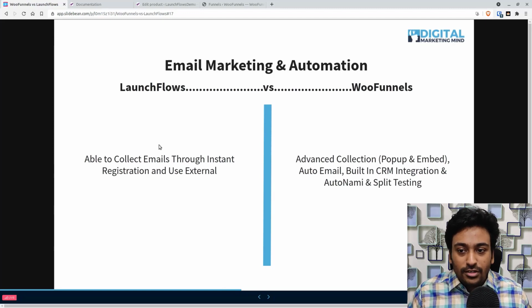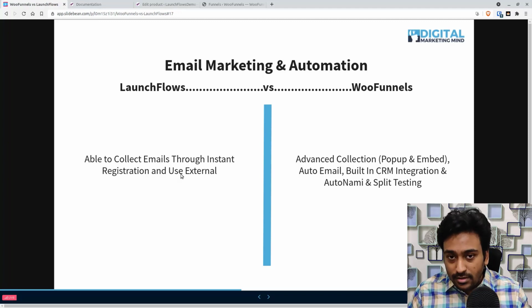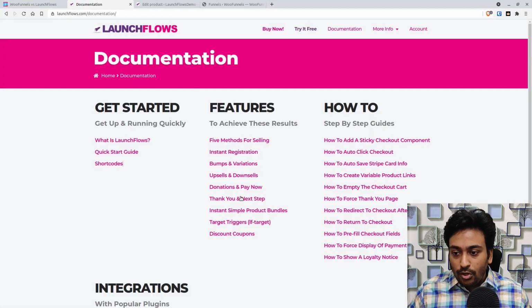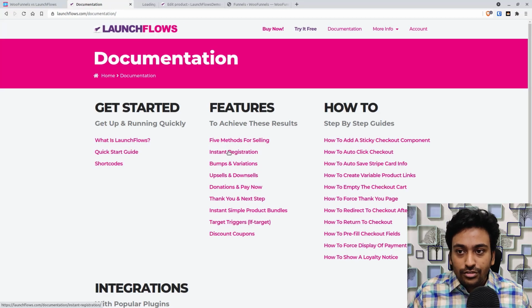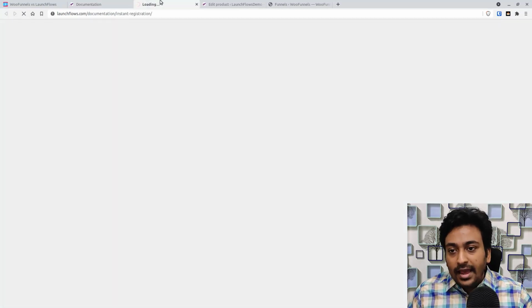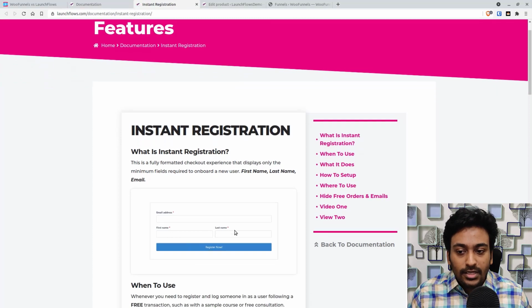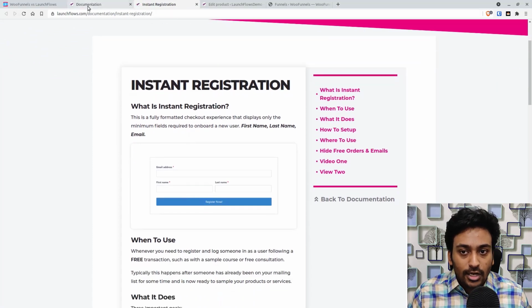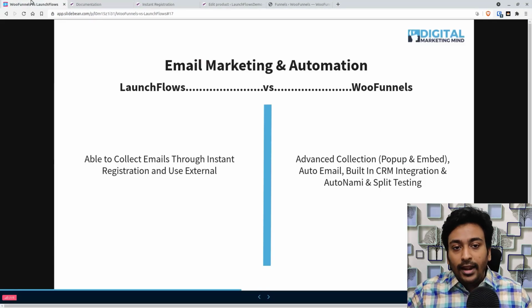Email marketing automation. For Launchflows, you can collect emails through something called instant registration, and use external products or external services for email marketing or automation. If I go into the documentation, this instant registration is where you collect opt-in and you automatically register the user, something like this. So this is how you use it within Launchflows to collect emails and use external services for email marketing or automation.